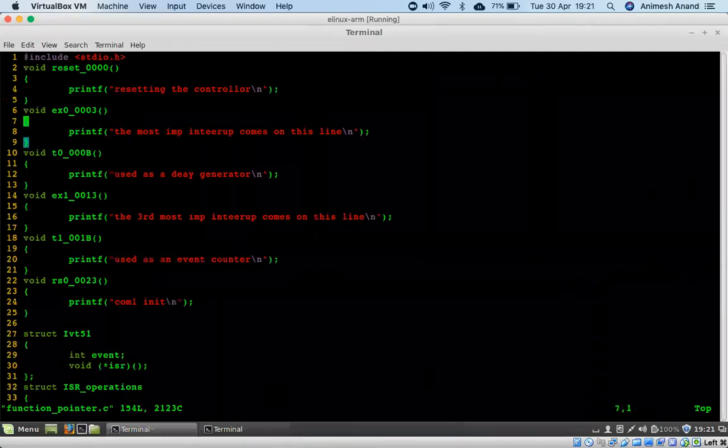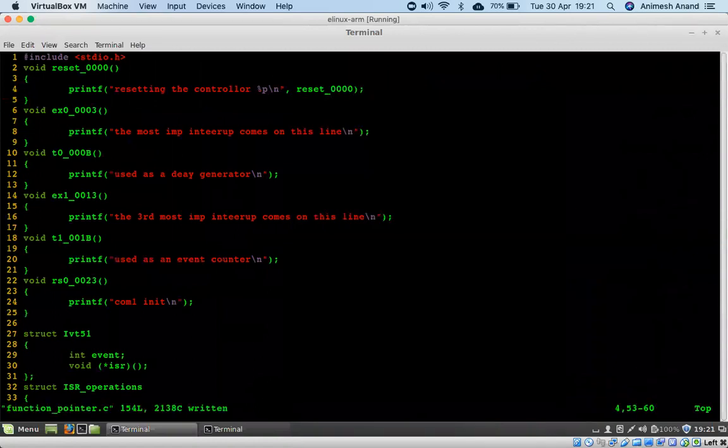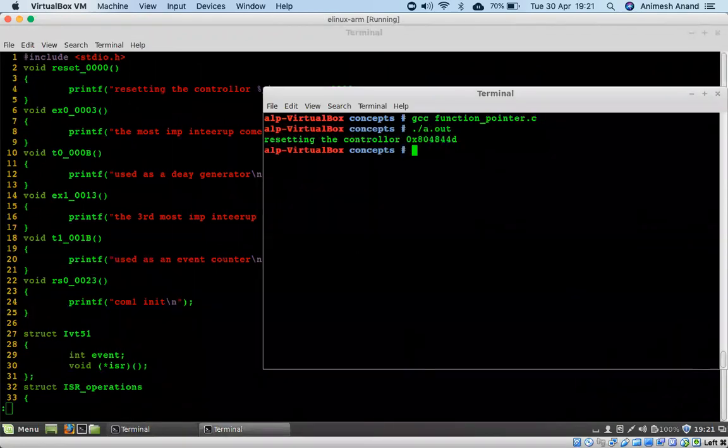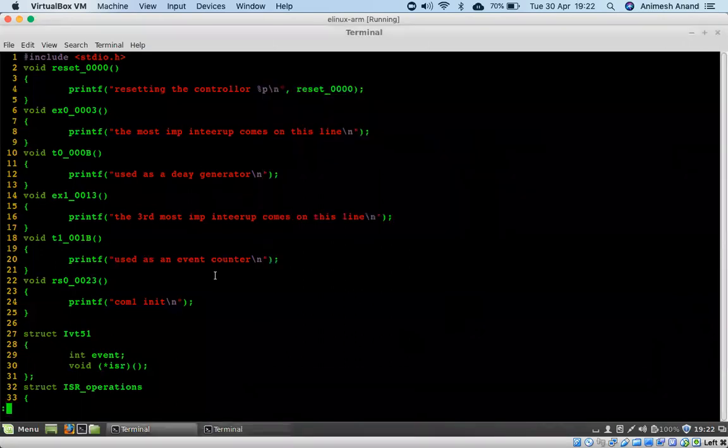It is possible for you to also print the address, right? So you can say mod p, and the name of the function itself is the address. So if we want, we can run this program, which is gcc function pointer dot c. And when we run this, at least we know the address over here, correct? Resetting the controller, the address is coming here. And what we could do is, in our program, when we create the construction, no?